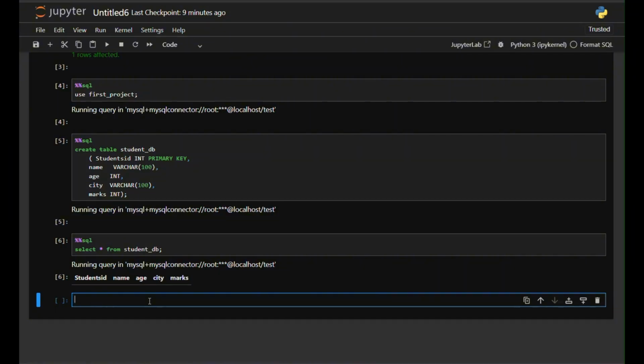Next, our work is to insert the values within these columns. Simply by keeping these headings, we cannot work, right? So we have to insert the values for each column. Here we are about to create a table for 4 students. Let's see how to insert the data here. For that, use our magic command.